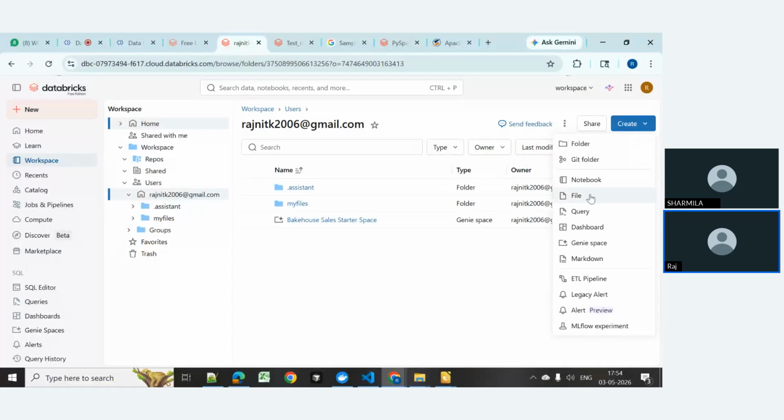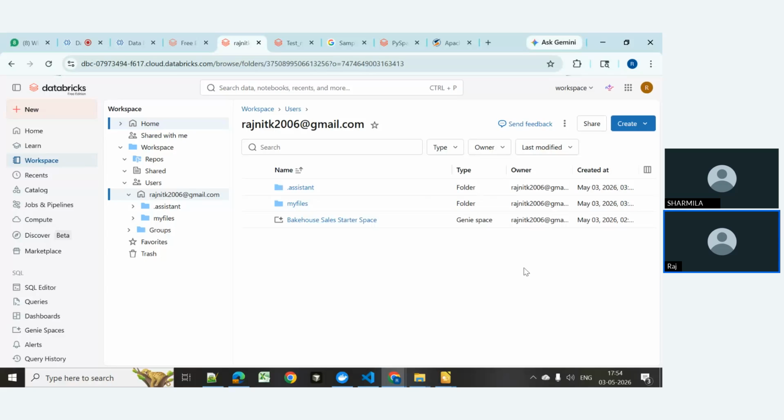If you go to the right side, you can create folder, you can create git folder, you can create notebook, and also create files. If you want to create some query, dashboard, there are a lot of things that we can do. We can create even an ETL pipeline. We'll see it later, but just for the information, we can do most of the things.